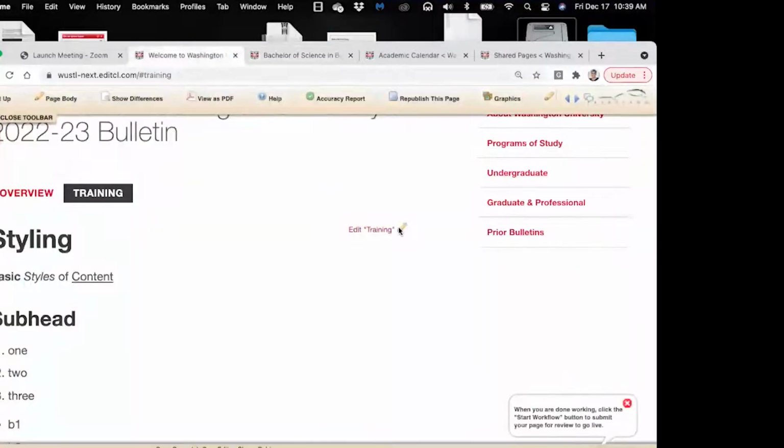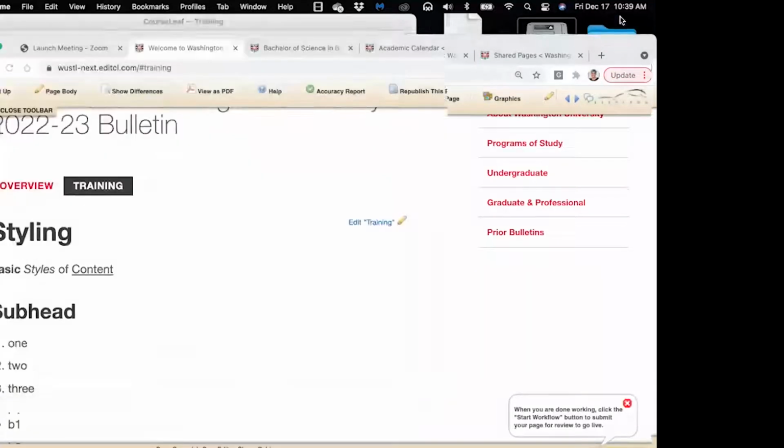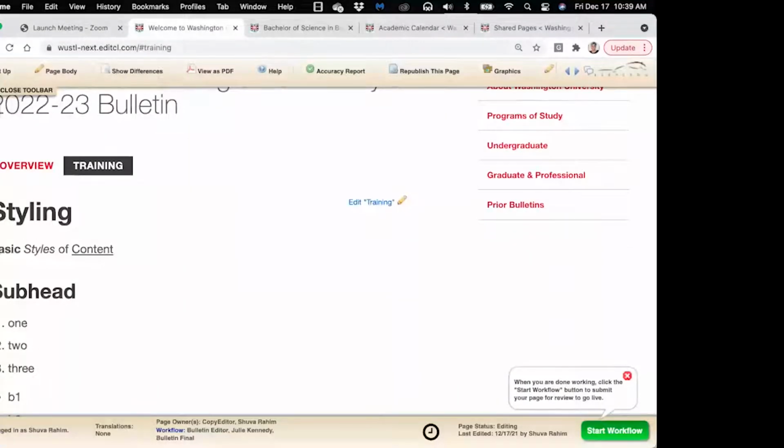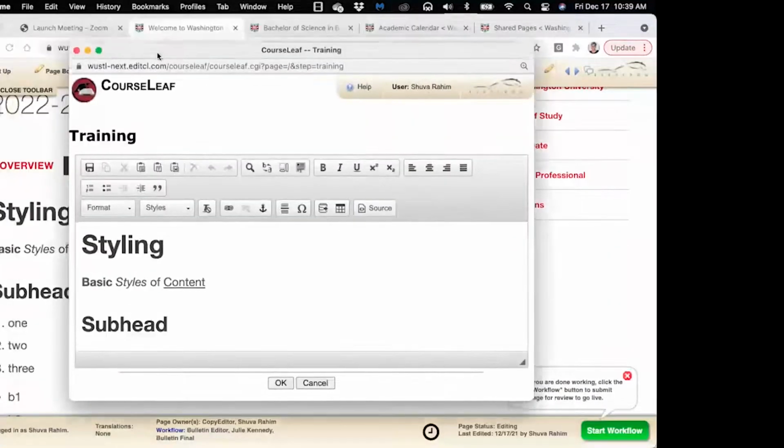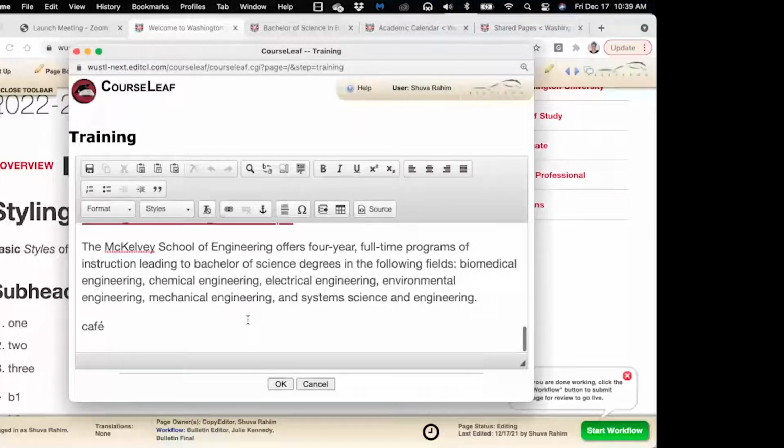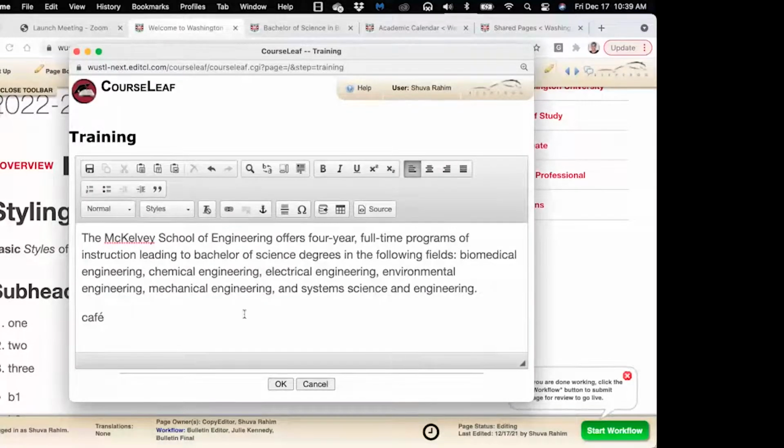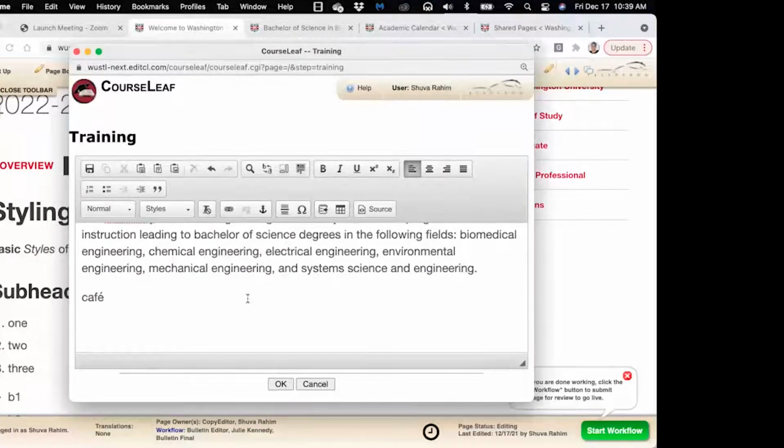So I'm going to go back into this page body editor, and we're going to go ahead and talk about how to make tables. And most likely, a lot of what you'll be doing is at least updating tables or reviewing what's already there. So tables is going to be the next thing that we cover.